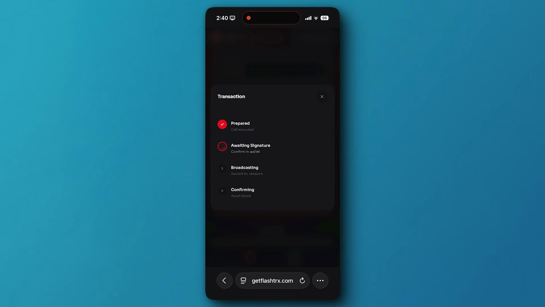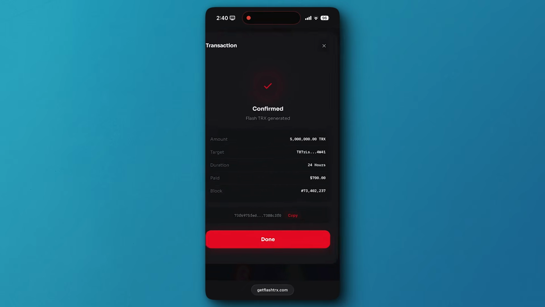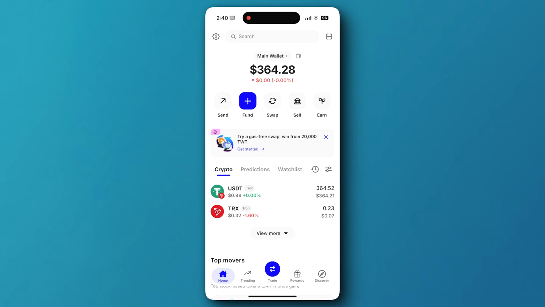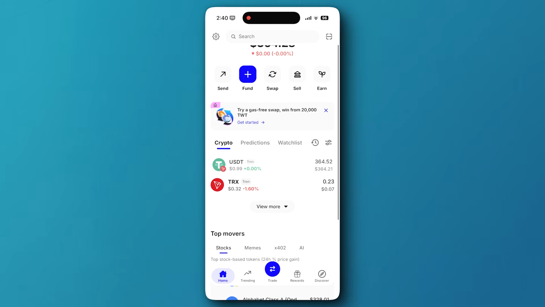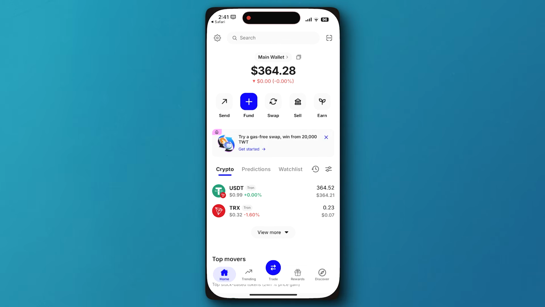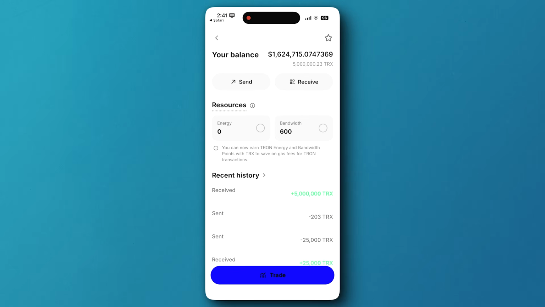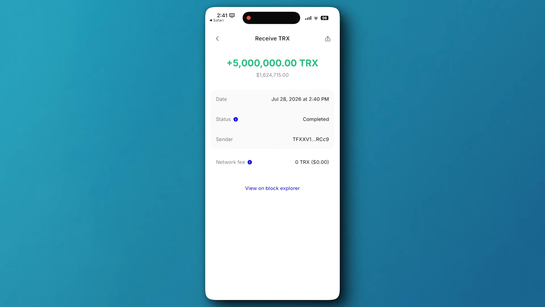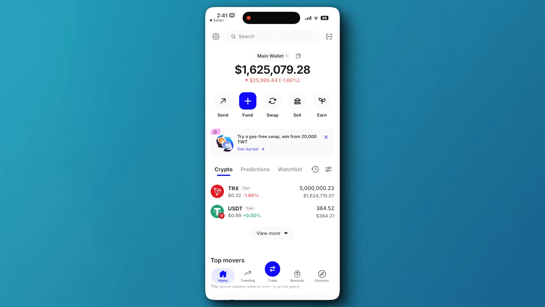Okay, the transaction's been submitted, so now we just give the protocol a few seconds to finish processing. There it is, TRX just showed up in the wallet. So now if I go back and send that same transaction again, everything moves the way it should.